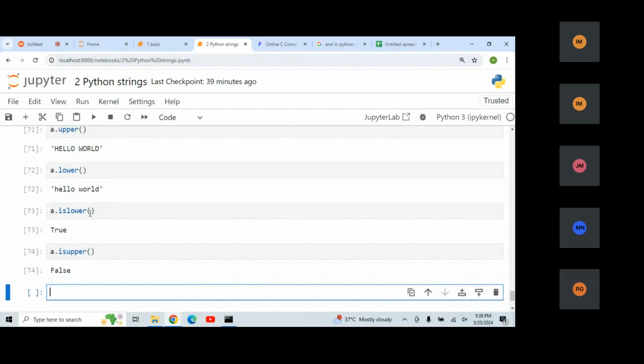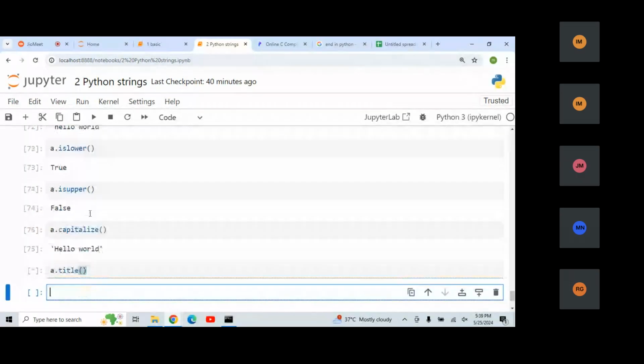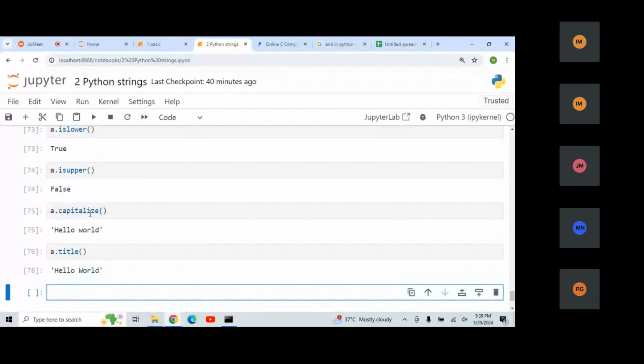There is one more function called capitalize, which is used to convert the first character of the given string to a capital. Now you can see H is a capital, and all the remaining are in small letters. There is one more function, title, which is used to convert the first character of each and every word to a capital. Now you can see H is capital and W is capital here.